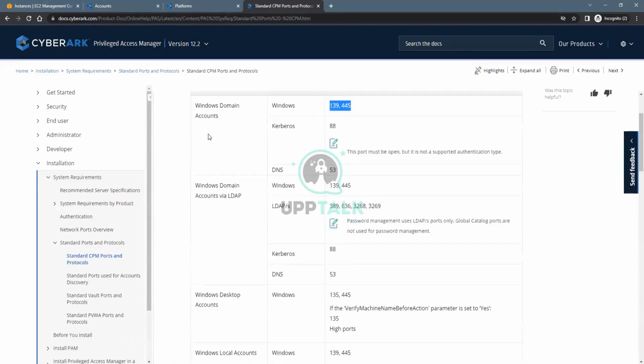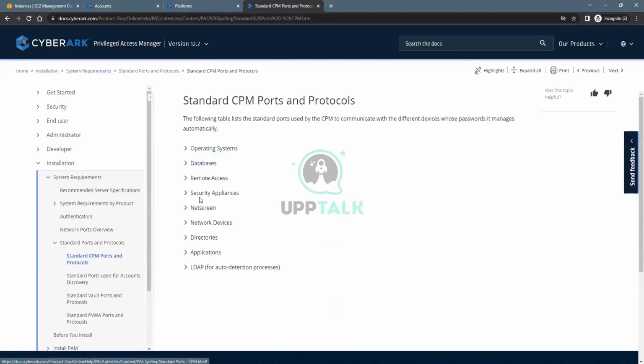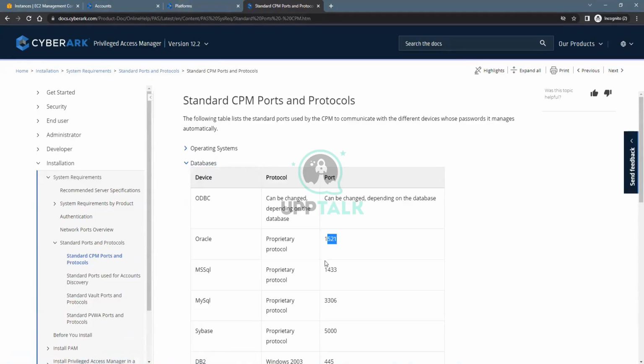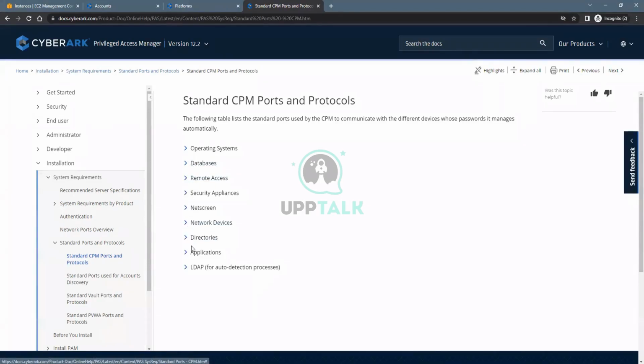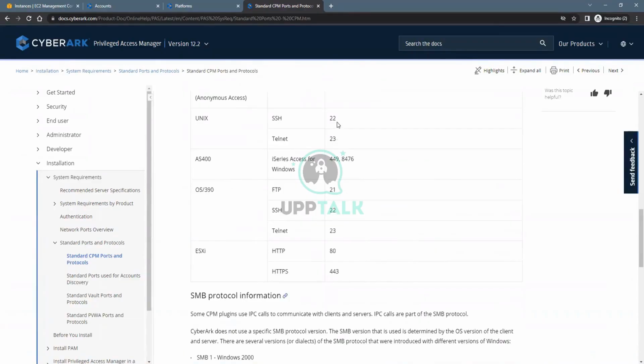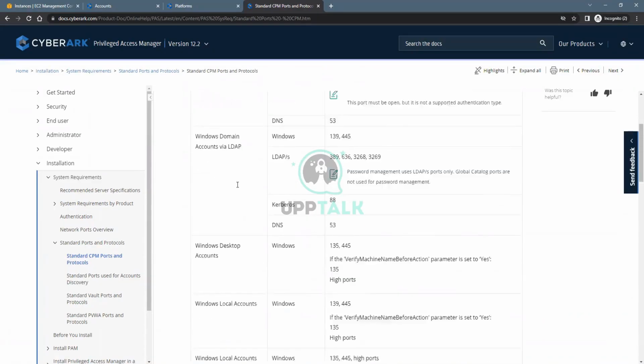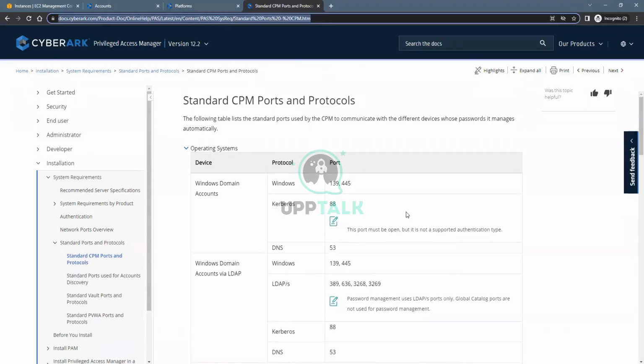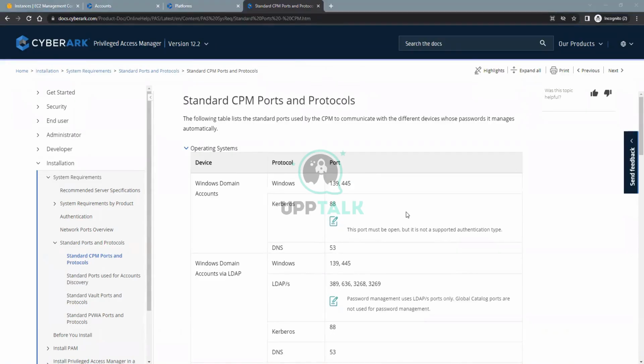Let's say for databases, you have Oracle 1521 has to be open, MySQL 1433 has to be open. For SSH connections or Linux connections, you might need port number 22. Let me bring this link to you on the chat window. This is not something that you need to remember. This is something that you can take a reference from the document.